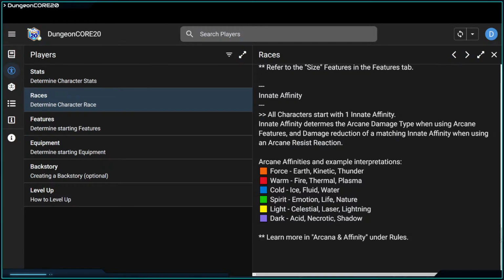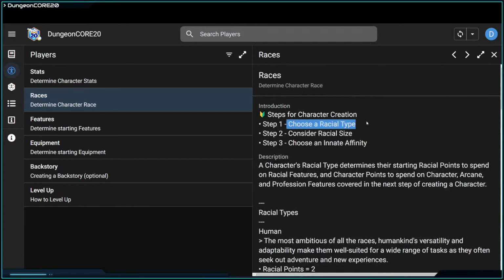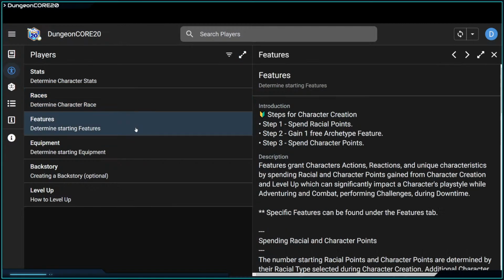So very simple. If we go back up to the top, you're really just choosing a racial type, which decides the number of starting racial points and character points, and you're choosing an innate affinity, which may be used later. Next up, we have features.